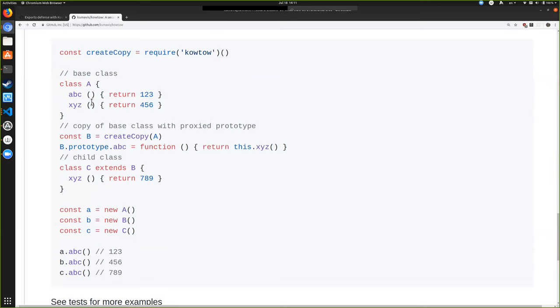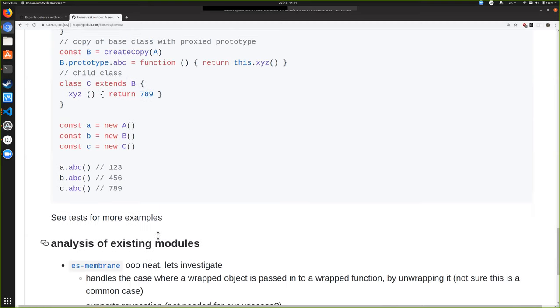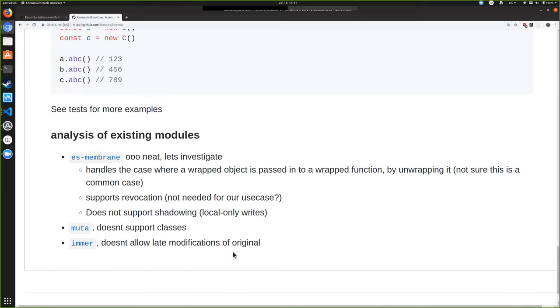Let me make sure I follow, since I'm not sure I followed in detail. Everything you've shown so far would be observably equivalent with membranes. Is that correct? Yes, and I have a comparison to membranes here. Okay, great. So I was looking at prior art to see if it solved my use case. There's Immer.js, however it's pronounced, and there's Muta, and then there's ES membrane.